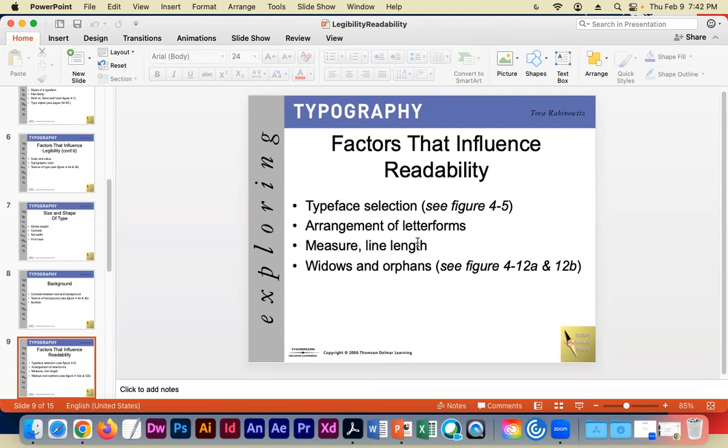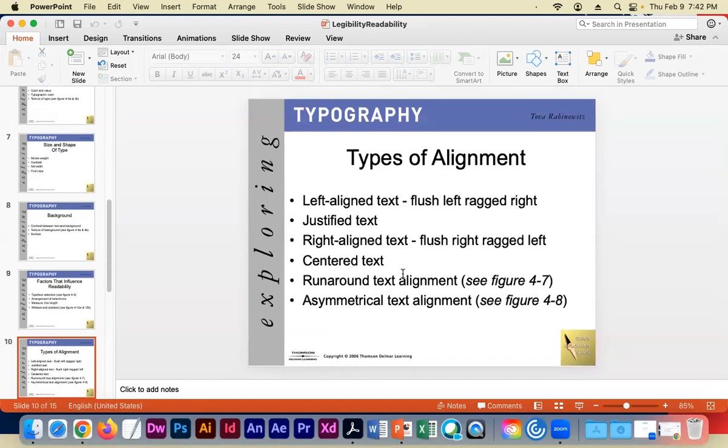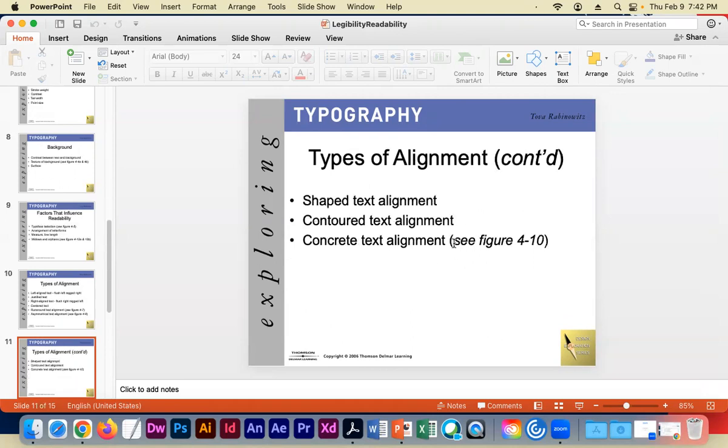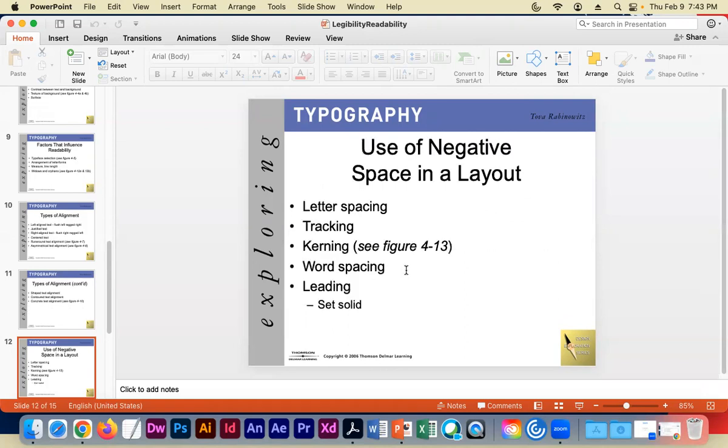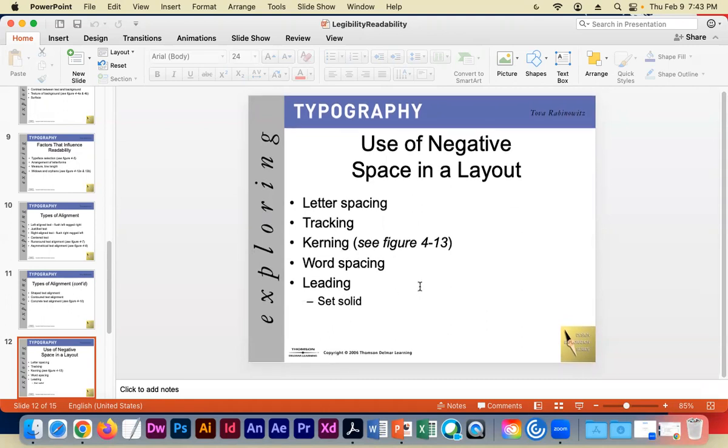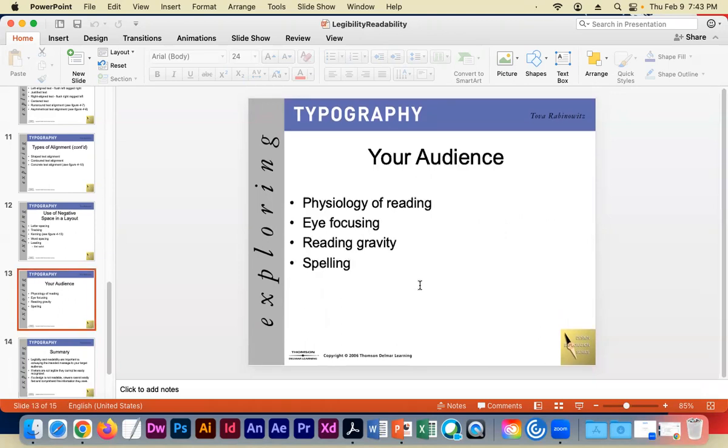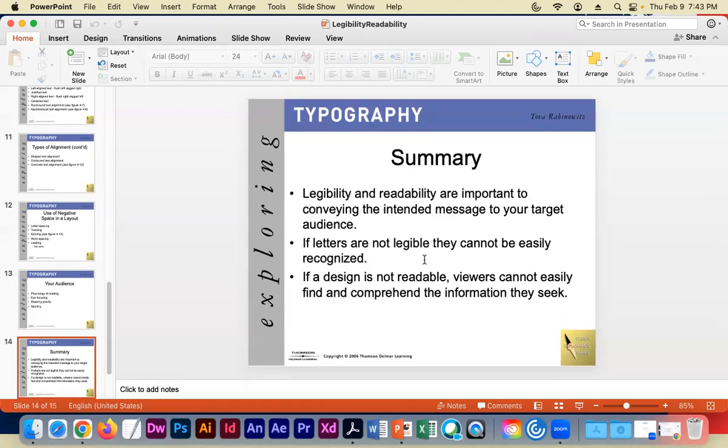Size and shape of type, what background, what colors you're using, these all influence things. Readability: line spacing, the arrangement of letter forms, widows or orphans, a hanging letter or a hanging word, all really important. I know it's kind of a drab week 1 historical background thing, but this stuff's really important towards our projects because it's the history of what we're doing and why we're doing it, right? Contour text, concrete text alignment, shape text, all kinds of negative space controlling, word spacing, leading, all these things control legibility and readability.